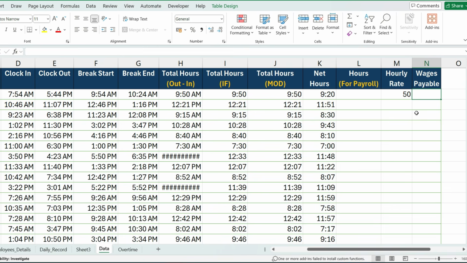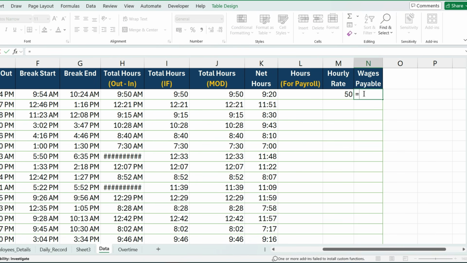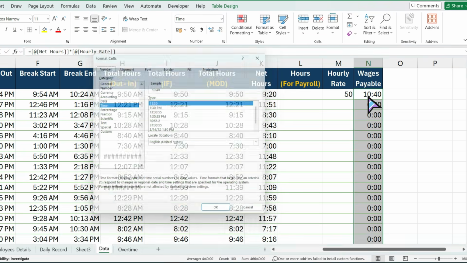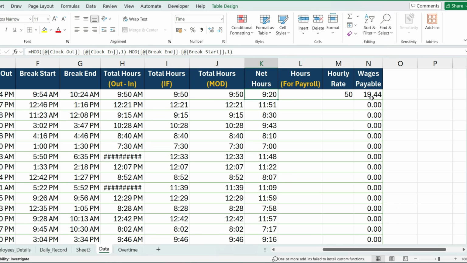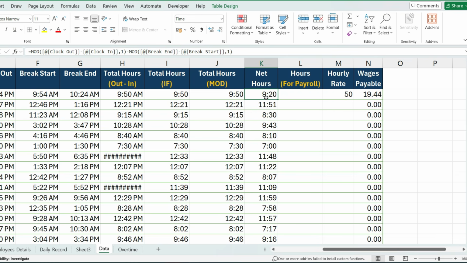However, there is an important issue here. If we try to multiply these net hours directly with our hourly wage rate and convert it to number format, we get $19, which is clearly wrong because the employee worked much more than that. The problem is that Excel stores time as a fraction of 1 day. Let me change it to a number and show you.